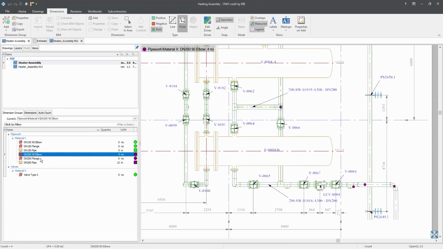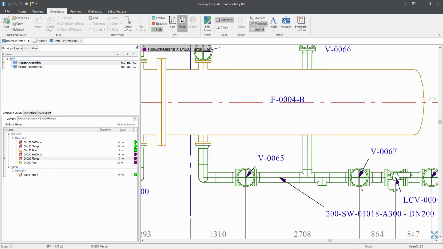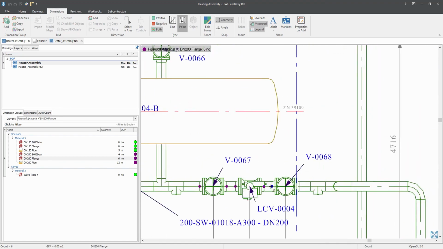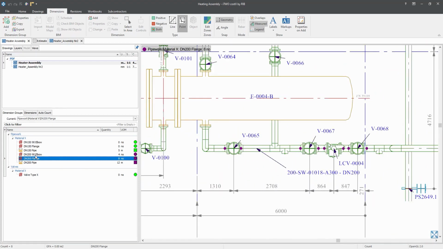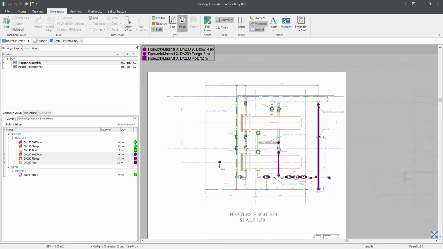I'm just going to do a few basic examples. Same with flanges. Let me go into here. So I've got a flange there, I've got a flange there, there. So there we go. There's just a few examples. And I can select multiple dimension groups at once by holding down the Shift or Control key. And then we can see what we've measured. There we go. So that's a few examples there.